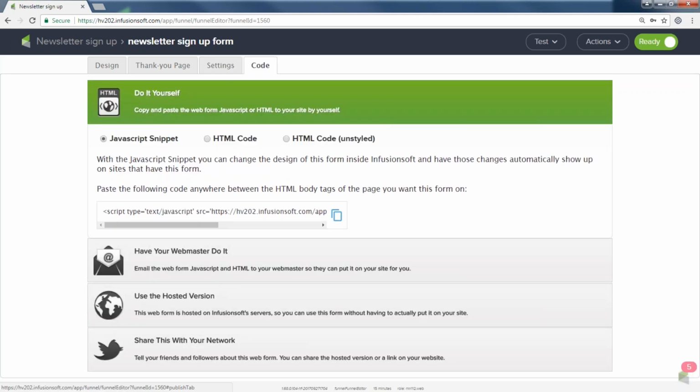The last tab is the code tab. Just to let you know, you do not grab your code until your campaign is published. I got a lot of chats yesterday that people said, hey, my campaign's not working. Did you publish it? The landing page and the web form will not work until you publish the campaign. But since we're on this page, I'm going to show it to you anyway.